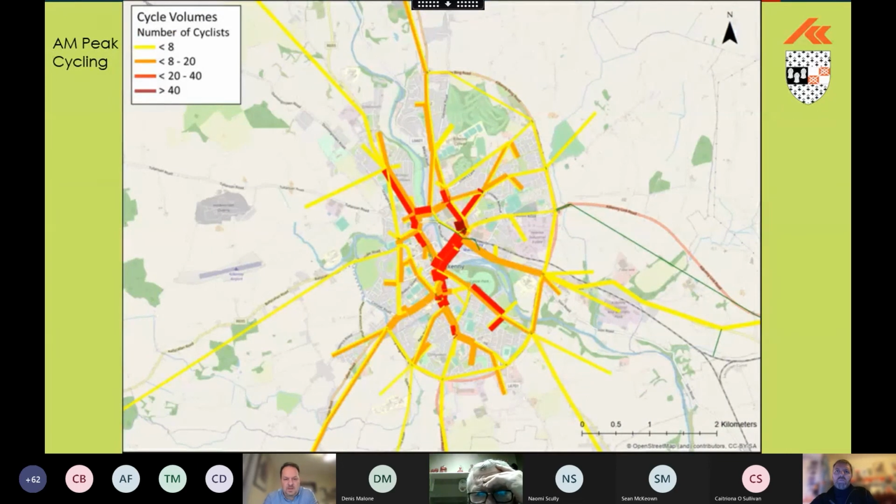Similarly, if you look at cycling, very low volumes. The yellow is less than 8 movements, and then the brown is more than 40 movements. Still very low, especially given the existing infrastructure around the eastern part of the city.